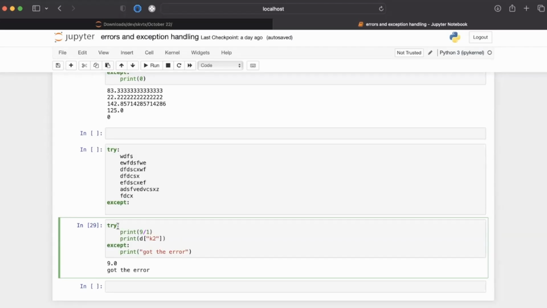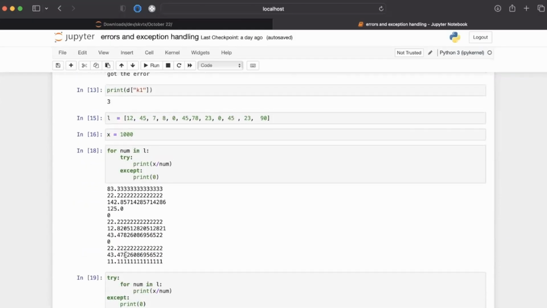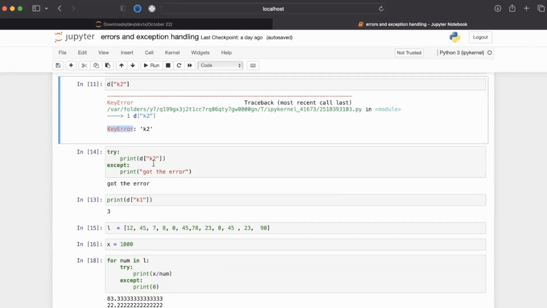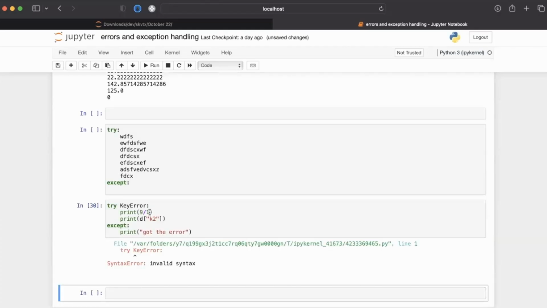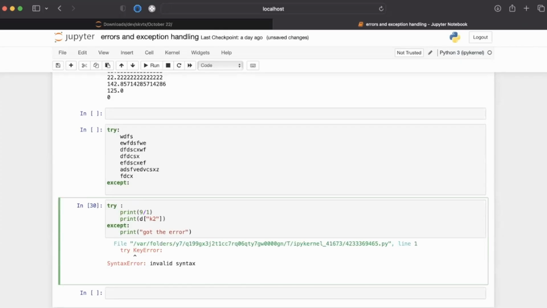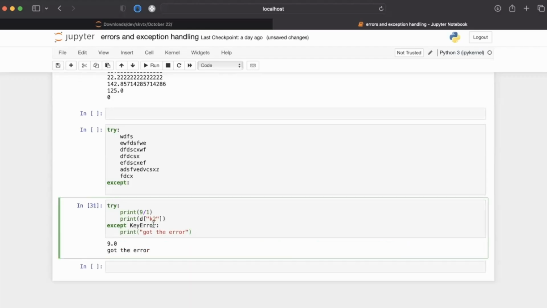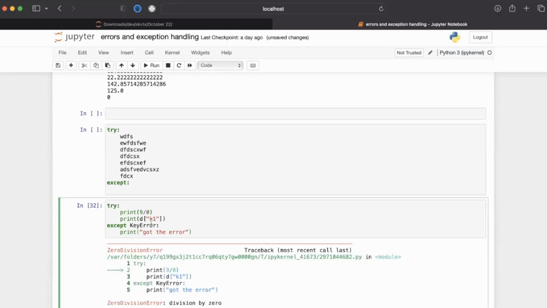But if you want to handle a very specific type of exception, you can give the name. So this is a key error, the second one is the key error. You can write the name of the error in the except. If you write the name of the error, then it will handle only the key error. If you are getting the key error, then this will handle it. If you are not getting the key error, if you are getting a different error, let's say zero division error, then it will not handle it.